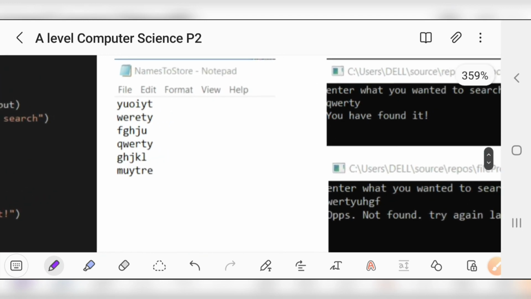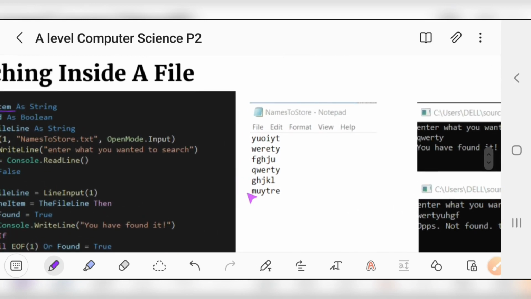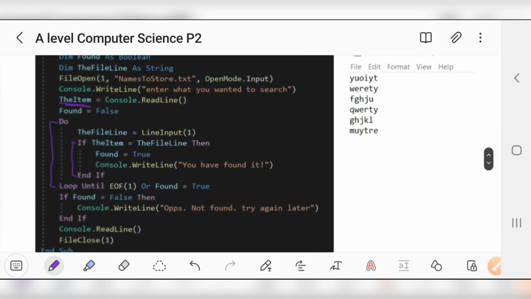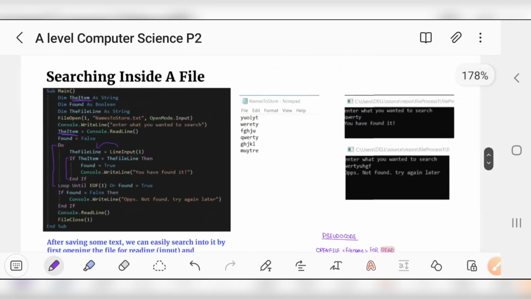Okay, for example, this is what I have made. I have created this file, and enter what you want to search. I am searching for this word, so it's in here, and you have found it. If the item is equal to this and found is true, you are reading line by line, and you are saving it in this line input. It will be stored in here, and then this will be checked.